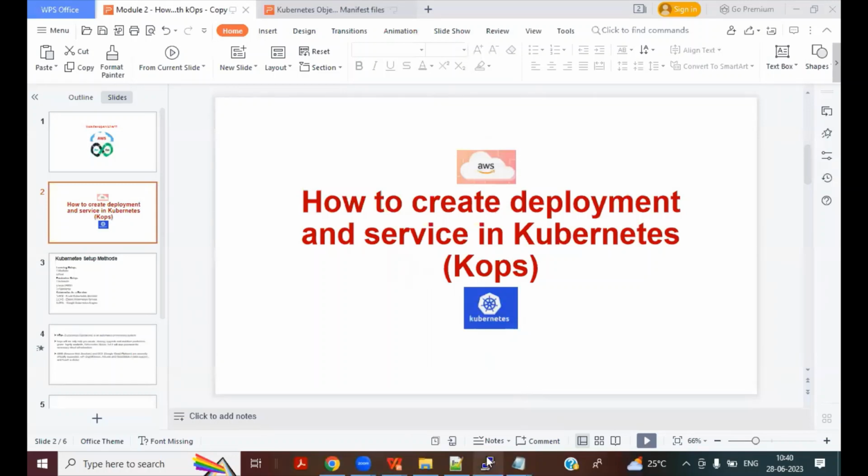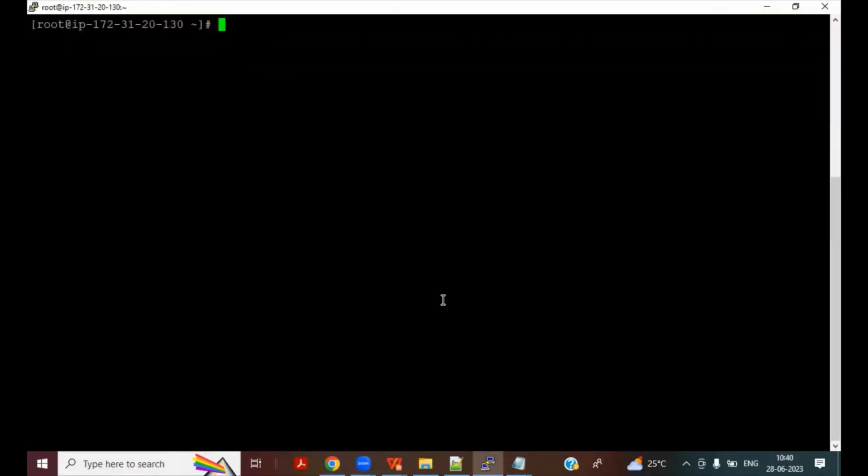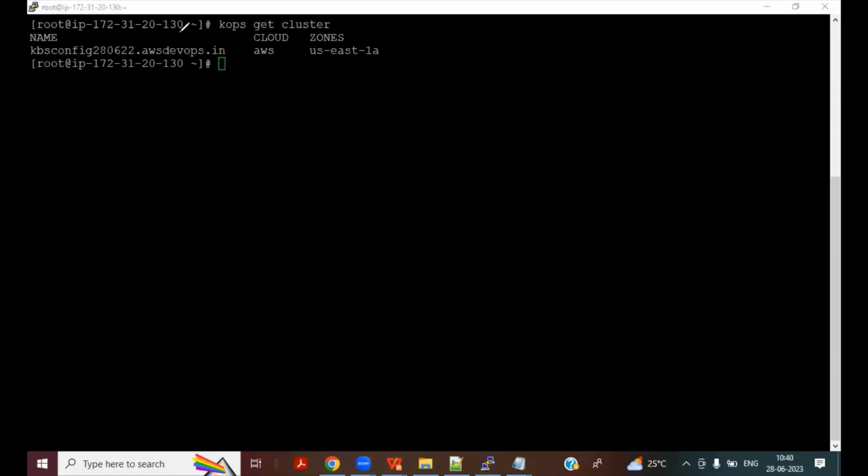So I will go back to my EC2 instance in which I created a Kubernetes cluster using KOPS. Now let us check the health of the cluster. I'm going to give the command kops validate cluster. Okay, so this is giving me the information about the cluster name, and in which cloud it is hosted. It is in AWS cloud, and it is in the availability zone us-east-1a.